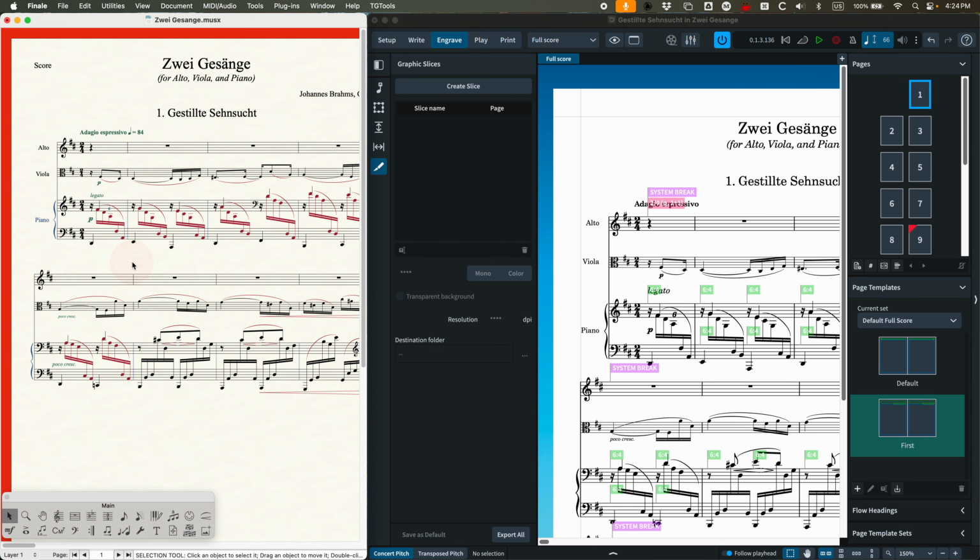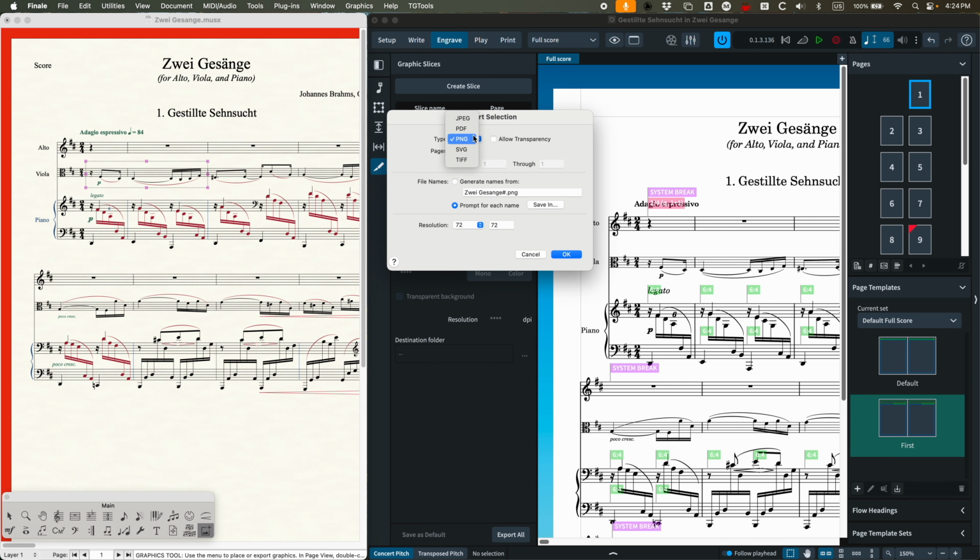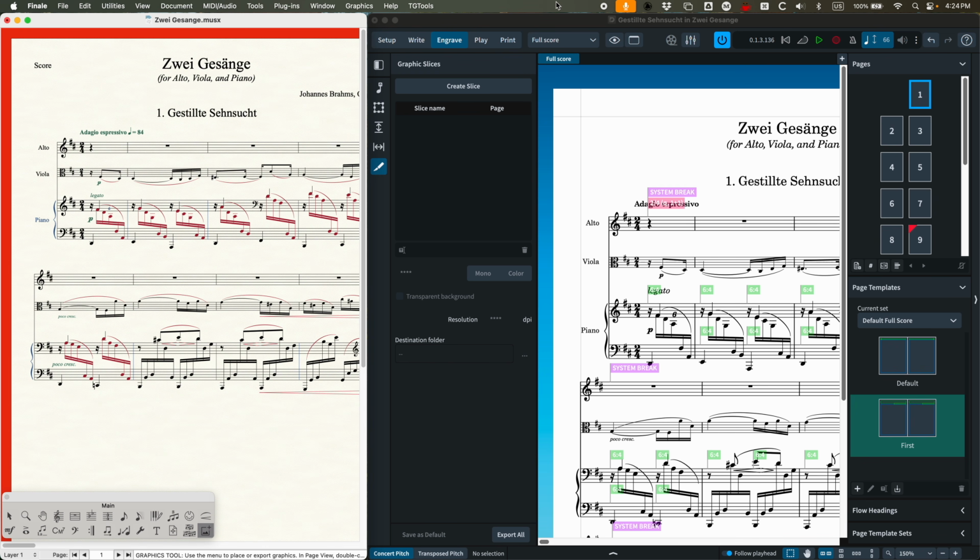And Finale has something similar in the graphic tool. Some of you may not even be completely aware of it, but you can actually double click out a sort of box. And with that box, you can go to the graphics menu and export the selection, and it will allow you to export a PNG or any of these other formats, and it'll let you save it somewhere. You can change the resolution, allow for transparency, etc. This will actually create a graphic that's basically in that box. So that's how you would do it in Finale.